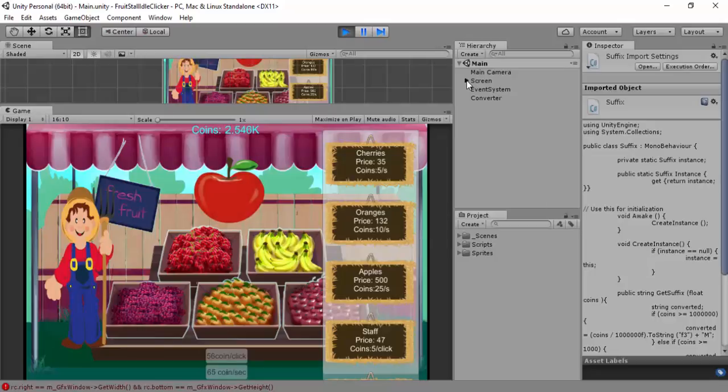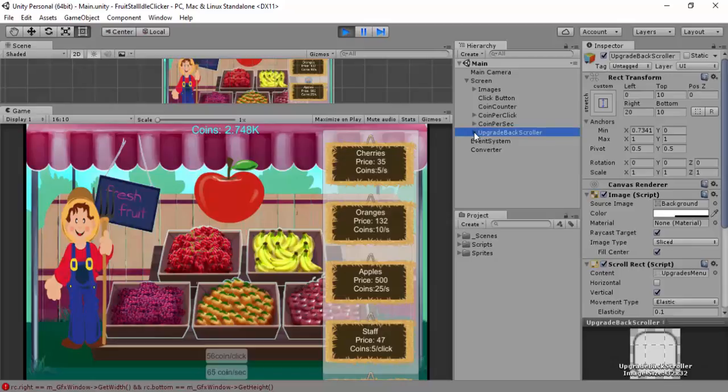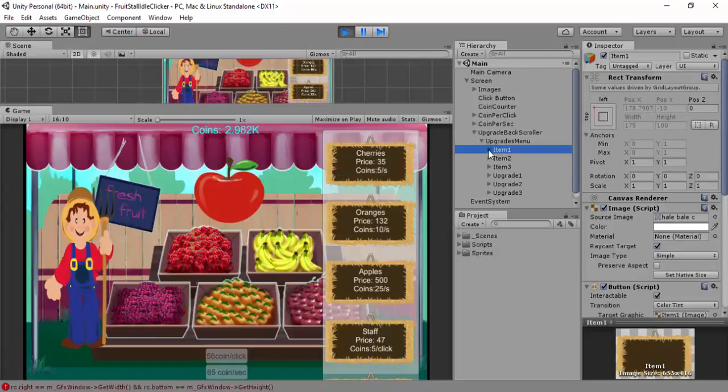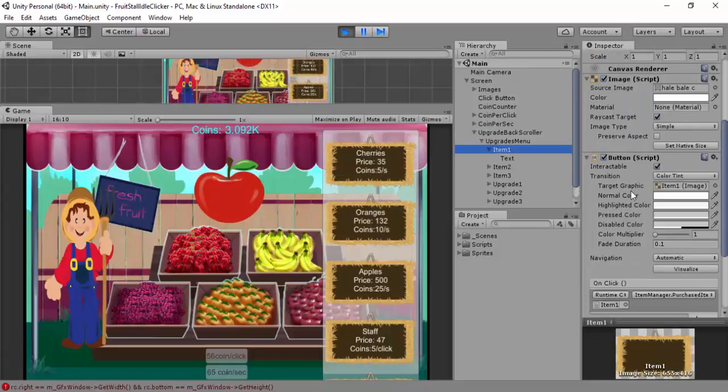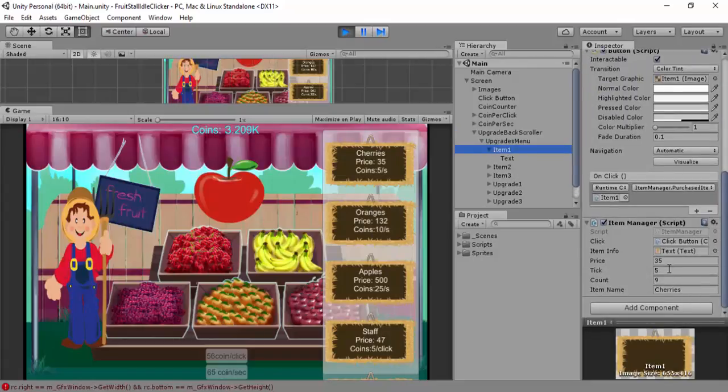So let's say we go to our screen, upgrade back scroller, open that up to our upgrade menu. Let's say item 1. Let's go down here. So the price, let's say the price was just 1 and the tick was 100,000. Oh no, never mind, made it to 1,000,000. There we go.